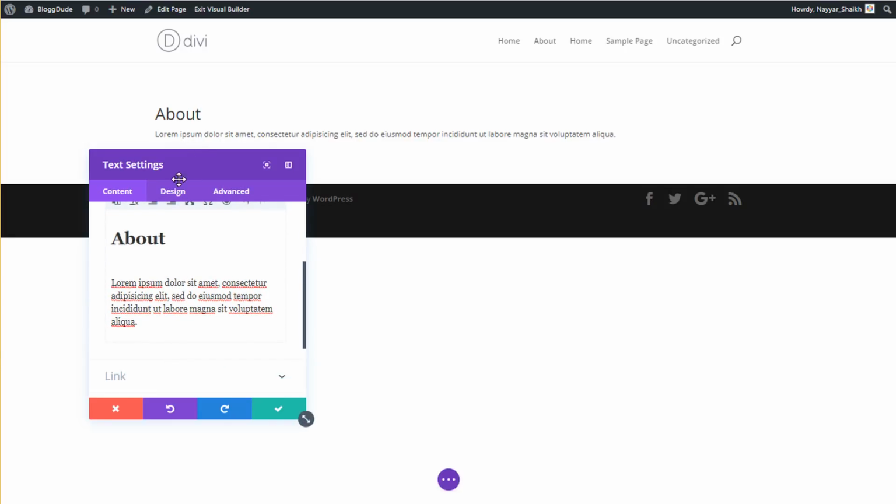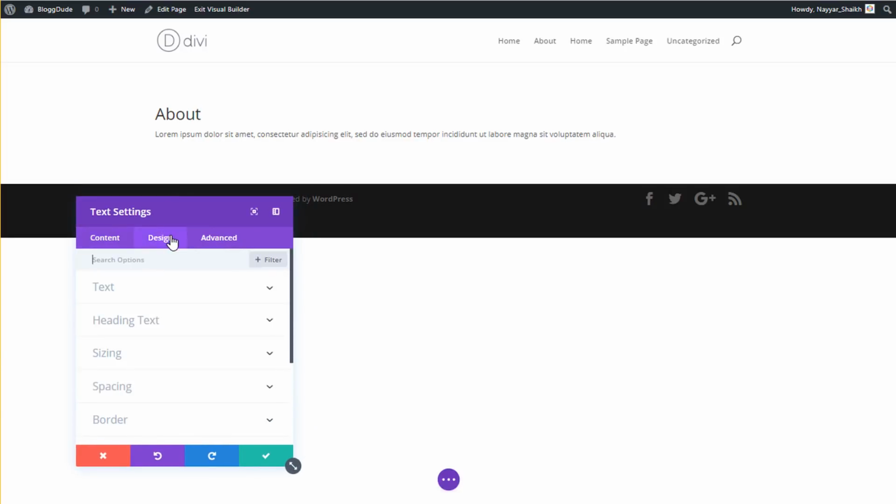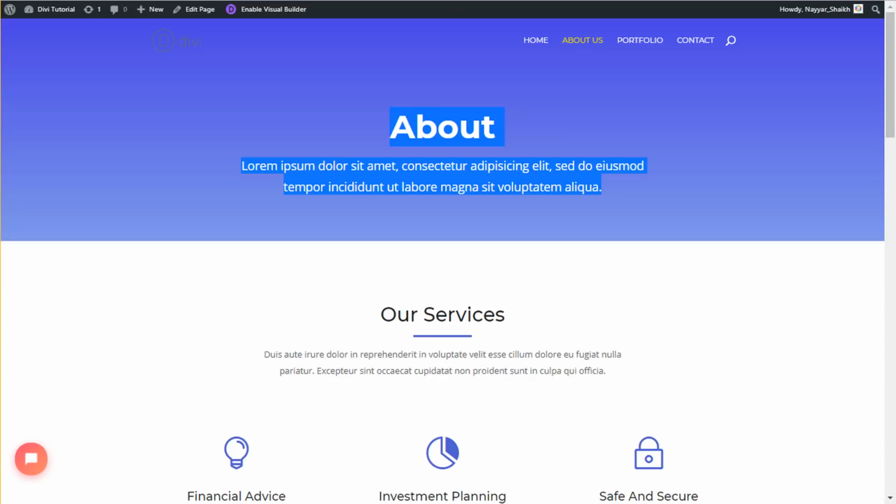All right, let me scroll down and let's go to design. Now let me design this thing. So first of all, if you see, this text is quite big, and this is not that big.